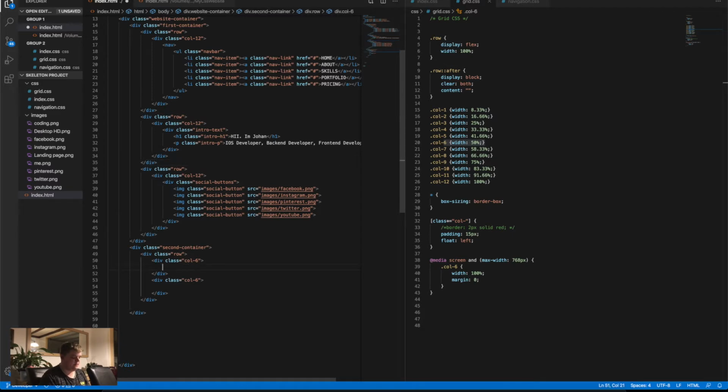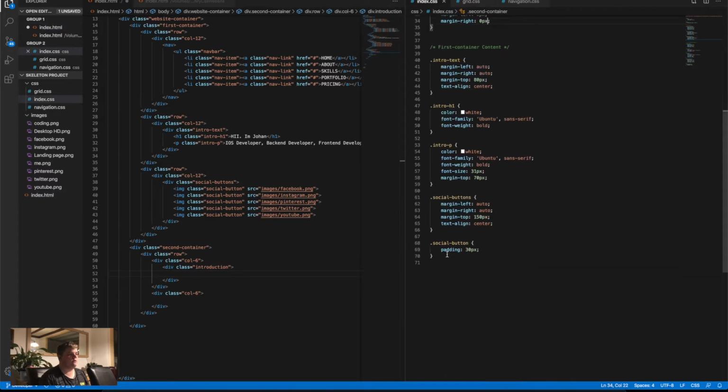So inside there, we're gonna call div class, and we're gonna give this the name of introduction. And we're gonna close this. Okay. First we go back to index.css so that we are sure that we are working in the right container. So under the social button, we're gonna start a new comment. We're gonna call this second container content. Pretty cool. Gonna close this.